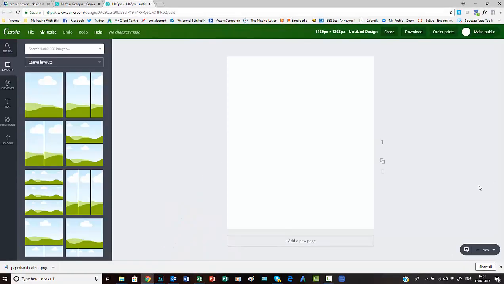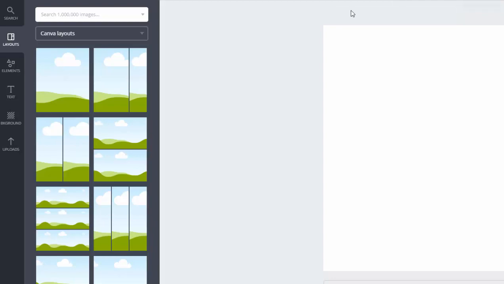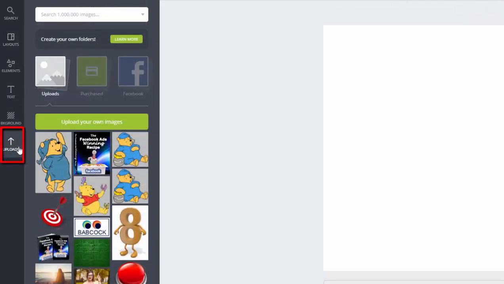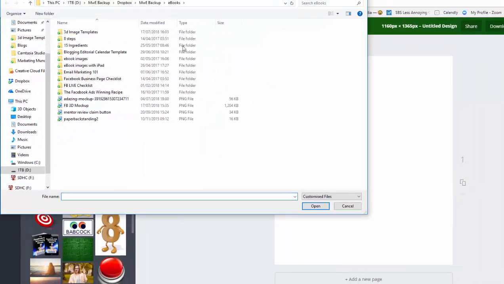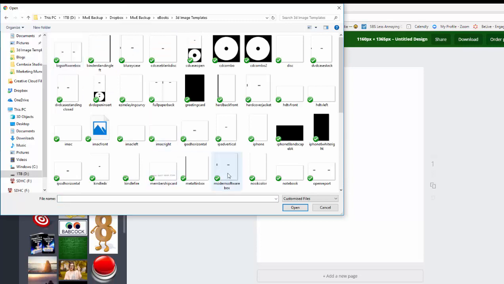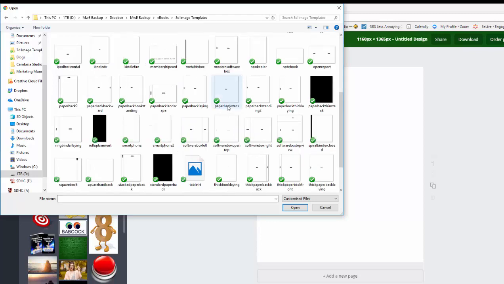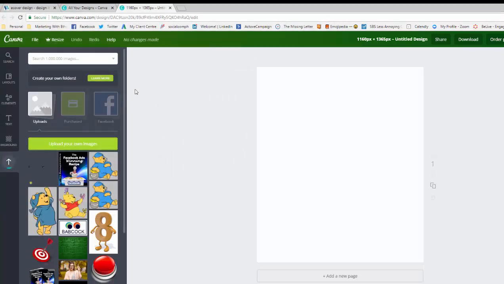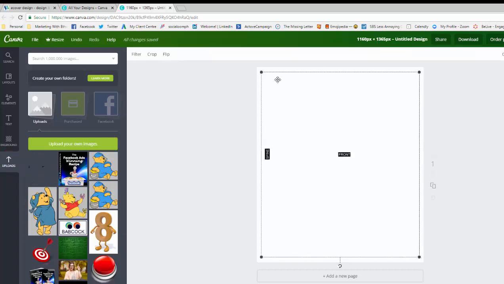So this opens up a new page which has your image with the dimensions you want. As you can see here, 1160 by 1365, but you want to upload the template to make sure your positioning of your book cover is correct. To do this, you simply go to Uploads, select Upload Your Own Images. Now I actually have a folder specifically for the 3D image templates, and this one was called Paperback Book Standing. So I'll scroll down to find that, and here it is. So click on that, and it's now uploading it, as you can see by this icon here.